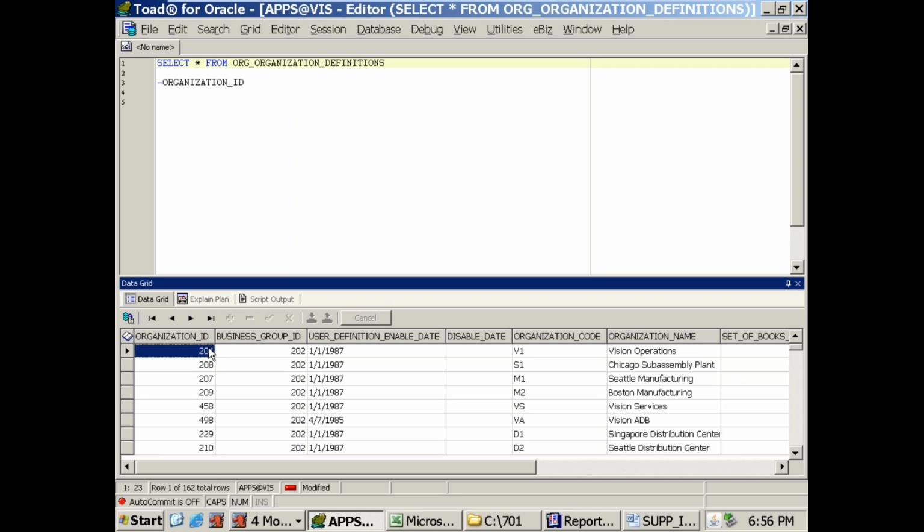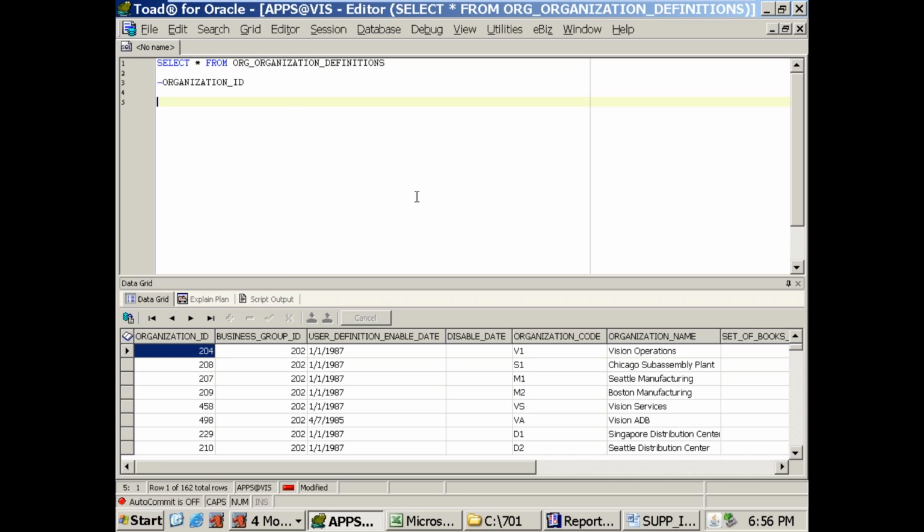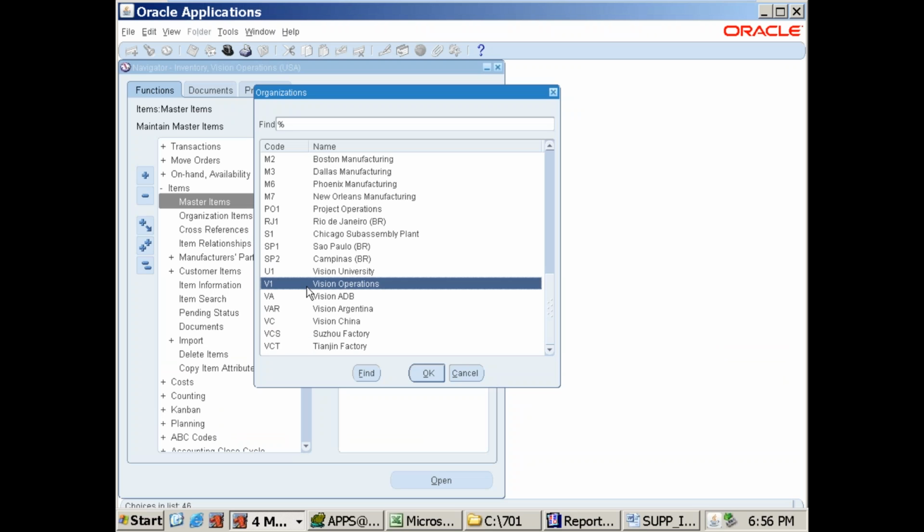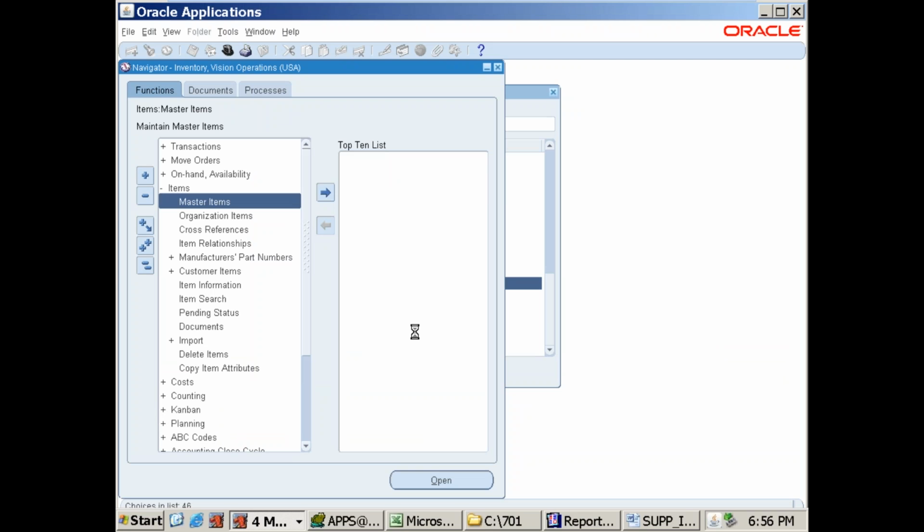So when you want to write a query, you want to develop one inventory report. Now client says, I want all inventory details. Then you have to use this table, org organization definitions. Okay. Fine. Now I am going to create item in the inventory called V1, vision operations. We are creating the item in the inventory called vision operations.